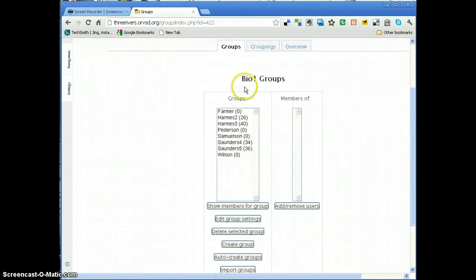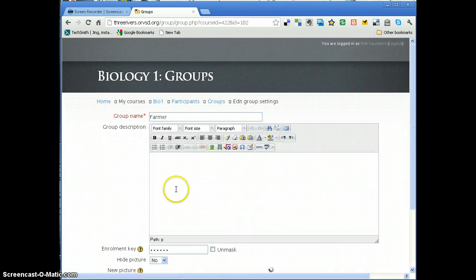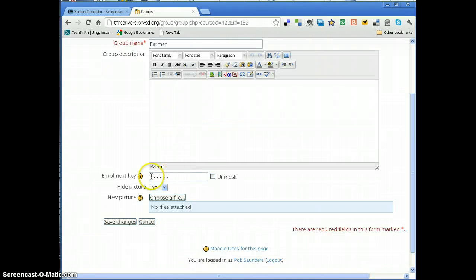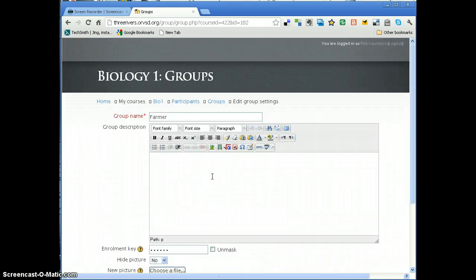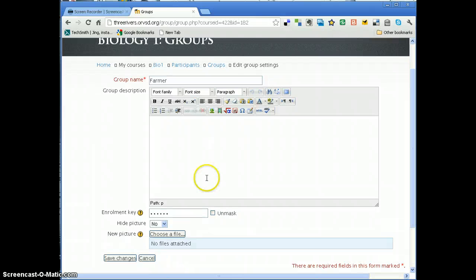So here you can see in Biology 1, these are the groups that are available. Okay. Now let's say that I want to just go in and edit a group. Okay. So I'm going to click on that group and edit group settings. And in here, maybe I just want to see what the enrollment key is because I need to tell the kids this, so I can unmask and see what the enrollment key is. All those things look good, and so I can save changes and get out of there.